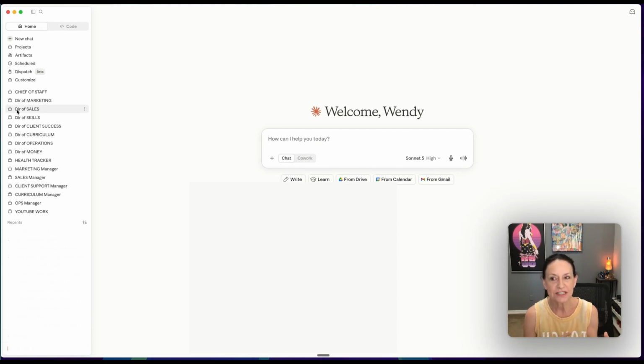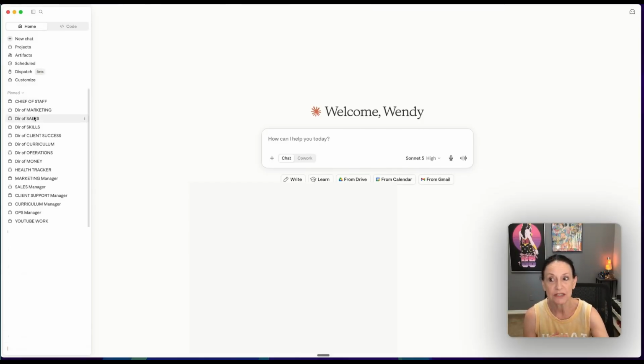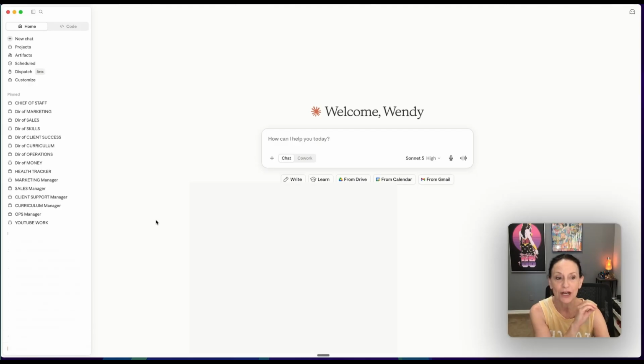I had the foresight to name my Cowork projects slightly different than my regular chat projects because again, I have my whole director suite built in chat. And so what I did is, and hopefully you did this, if not you're going to want to go back and rename them, is you can see here that I have another set of similar marketing manager, sales manager, but the manager ones are what I had over in Cowork, and my director suite is what I use in chat.